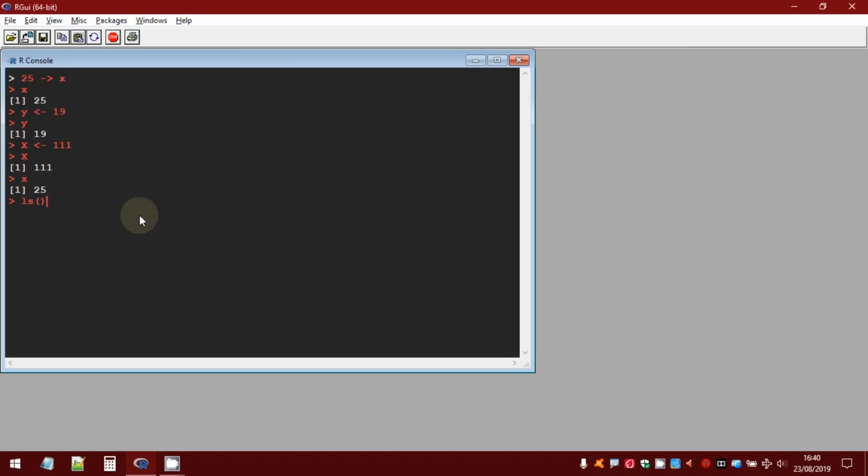round brackets, then press enter. So you can see the list of variables you have defined till now.